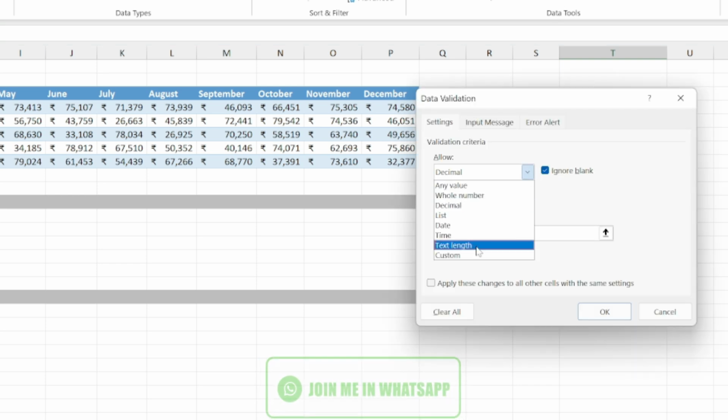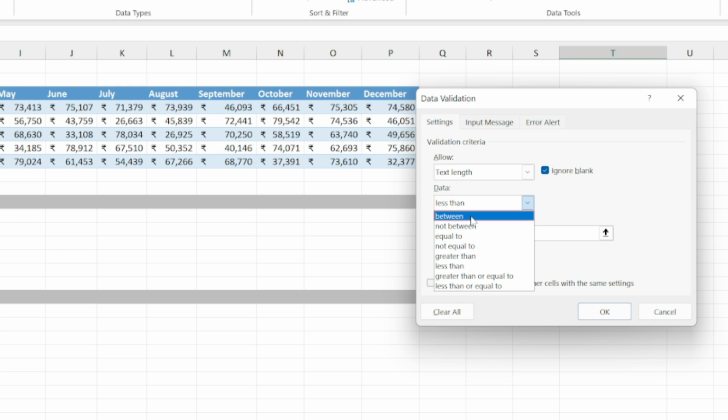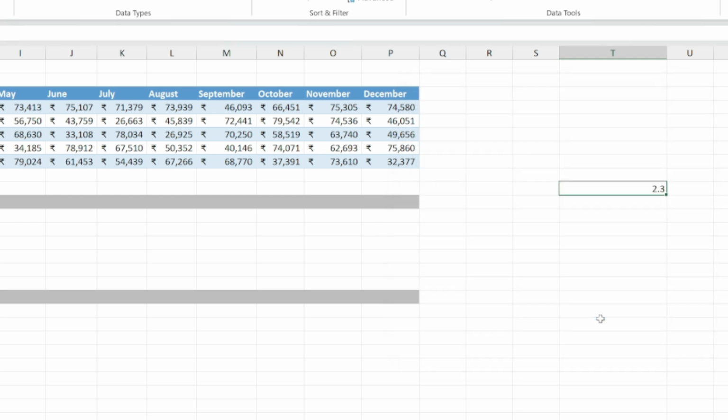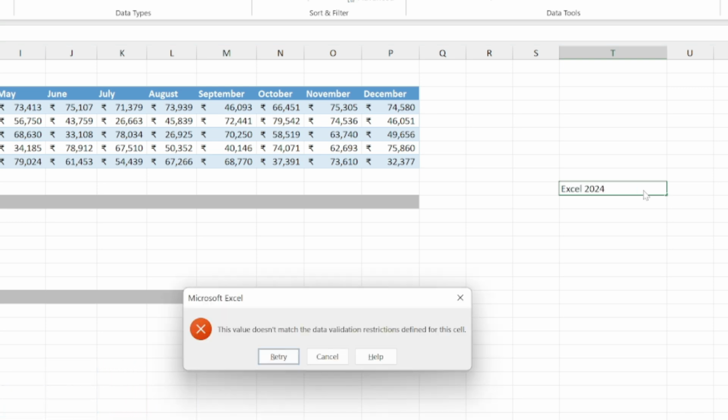Instead of decimal, let's see text length, less than 8 characters. Now let's type Excel. It works. Then Excel 2024 won't work, because I have validated that this cell should not contain any text of more than 8 characters, but Excel 2024 is more than 8 characters. That's why this error message is coming. This is how data validation works.